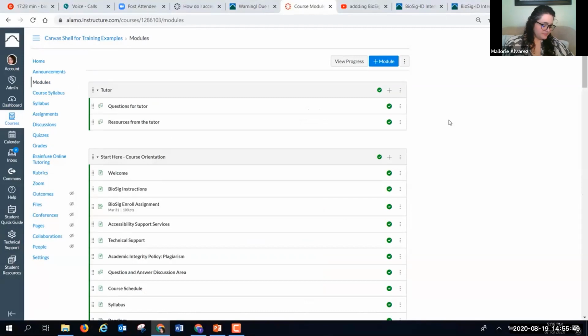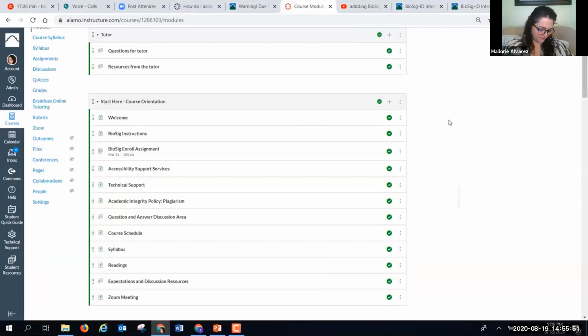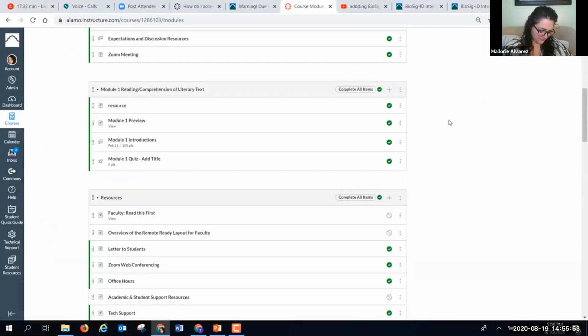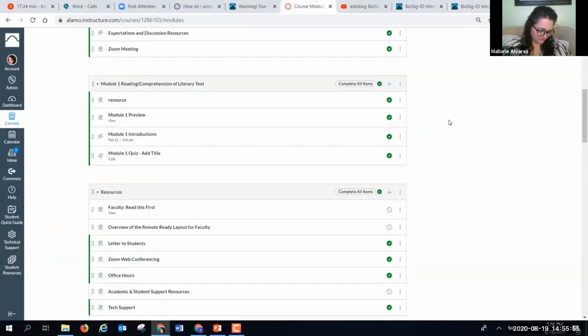So what I did here is I went straight to my modules. And then I'm going to decide, oh, you know what, module 1, I want them to have a BioSig ID. Now, please keep in mind that your BioSig ID is not a test security feature. It does not have to be connected to a test or a quiz. You can implement this at any point in time in your Canvas course.